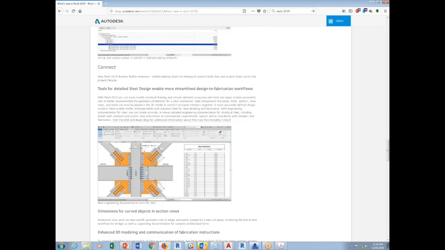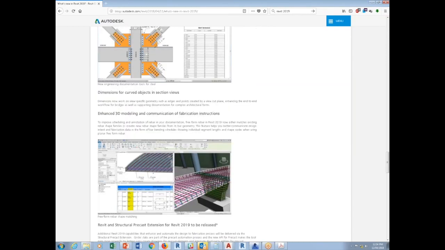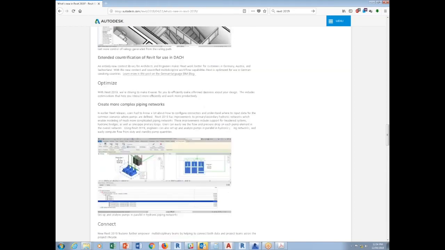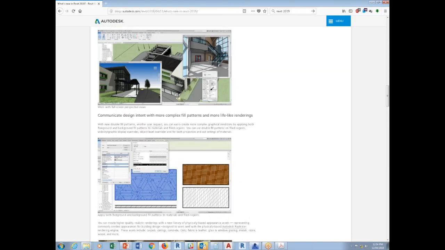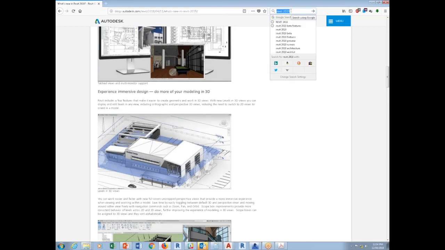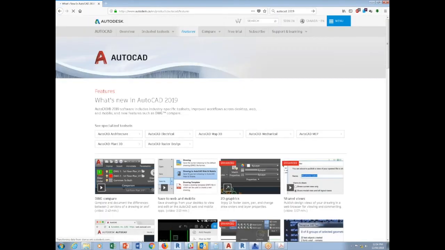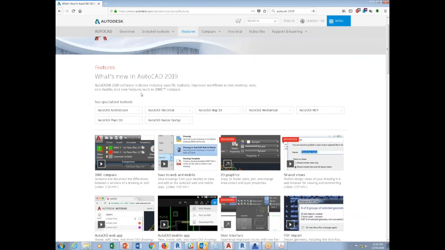Optimize. Yeah, this is all mechanical. I don't care. Connection, we don't care. Section view, rebar, that's all that stuff. So that's pretty much the main brunt of it. For AutoCAD, if you want to know what's new in AutoCAD 2019, there's not that much new except that they took AutoCAD Architecture, Electrical, Map 3D, etc., and just compressed it together.